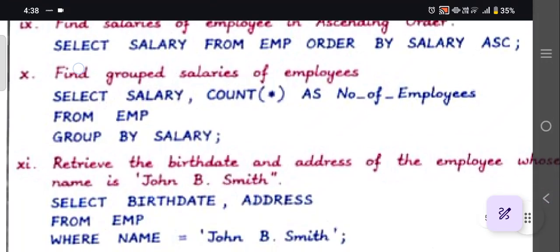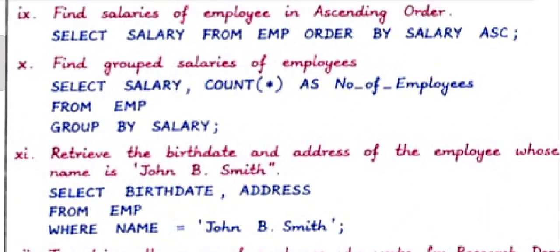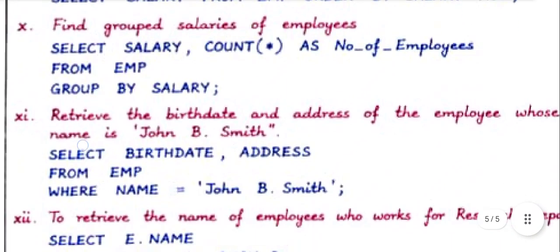Find group salaries of employees. Select salary, count of star as number of employees from EMP group by salary.